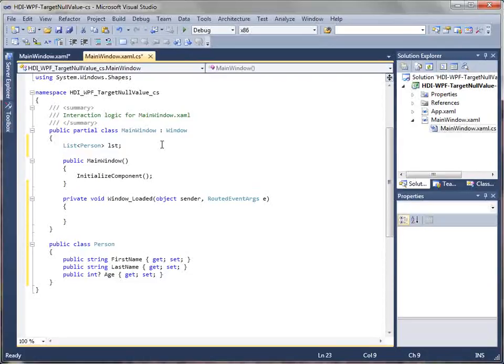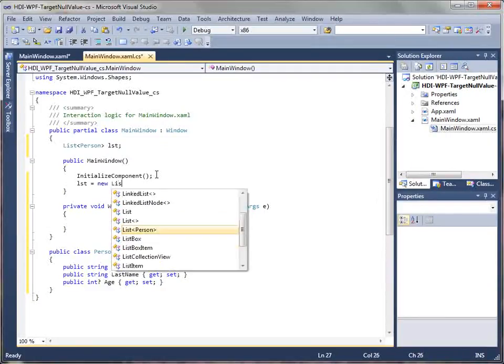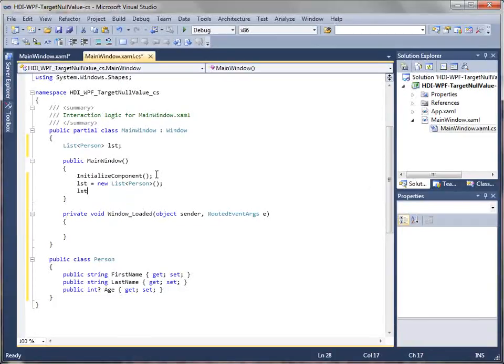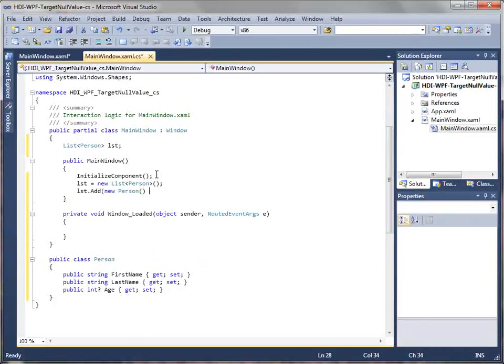So let's go into our constructor, and we'll create a couple of instances of this new list. So we'll do list equals new list person, and then we'll do list.add new person, and let's specify our first name equals John, our last name equals Doe, and perhaps we'll go ahead and do an age equals, let's do 34.